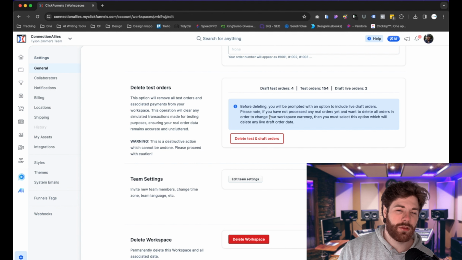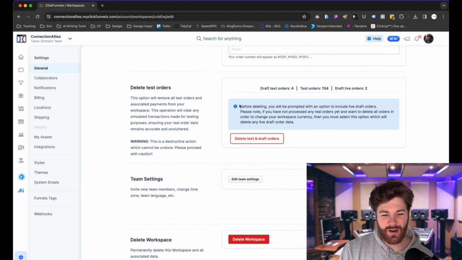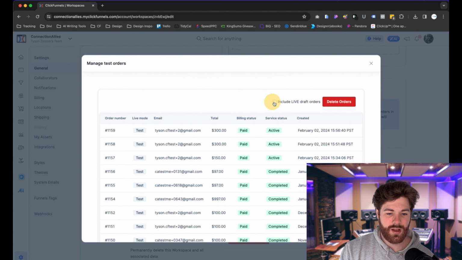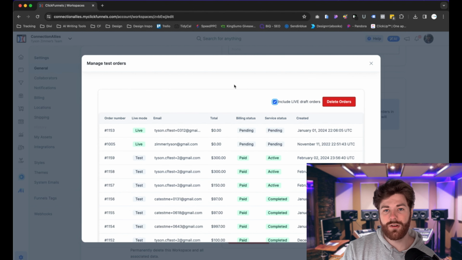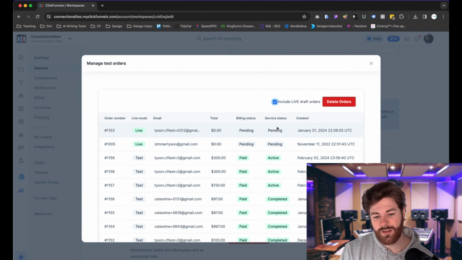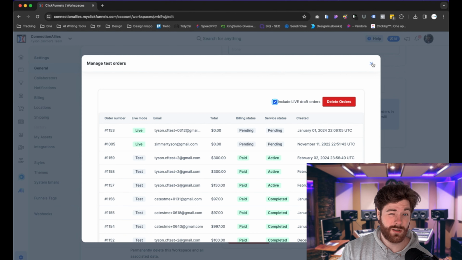If you were trying to clear everything out so that way you can change the currency of your account, just make sure you read this guy right here, actually. Basically, all it's saying is when you go to the pop-up here, make sure you have this little checkbox checked off and then delete the orders. So that way all test data or test transactions are included in this actual event. Once you've done that, then you'll be able to go and actually change your currency if that's the main goal of this video for you.